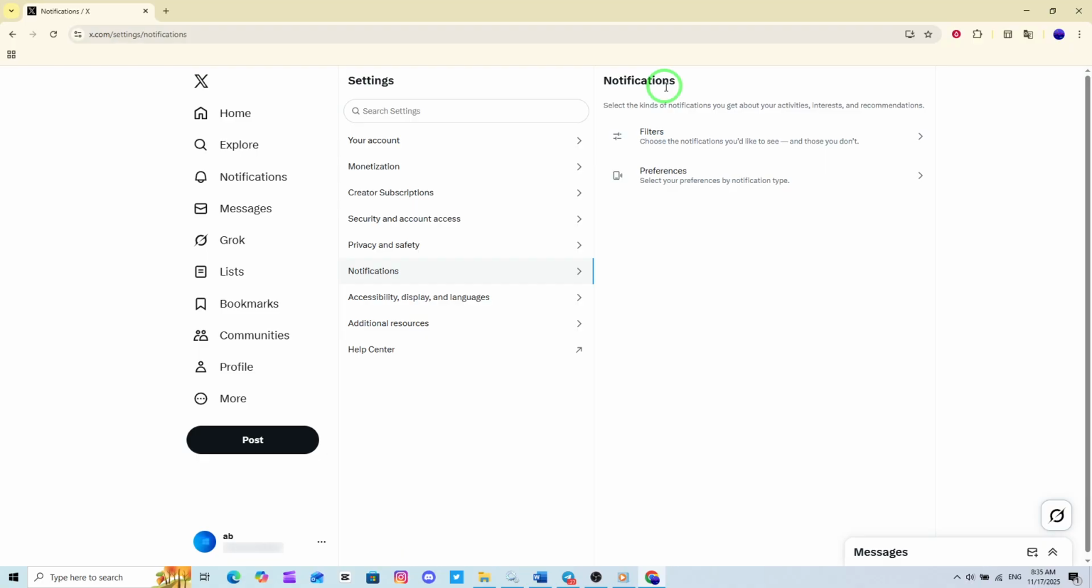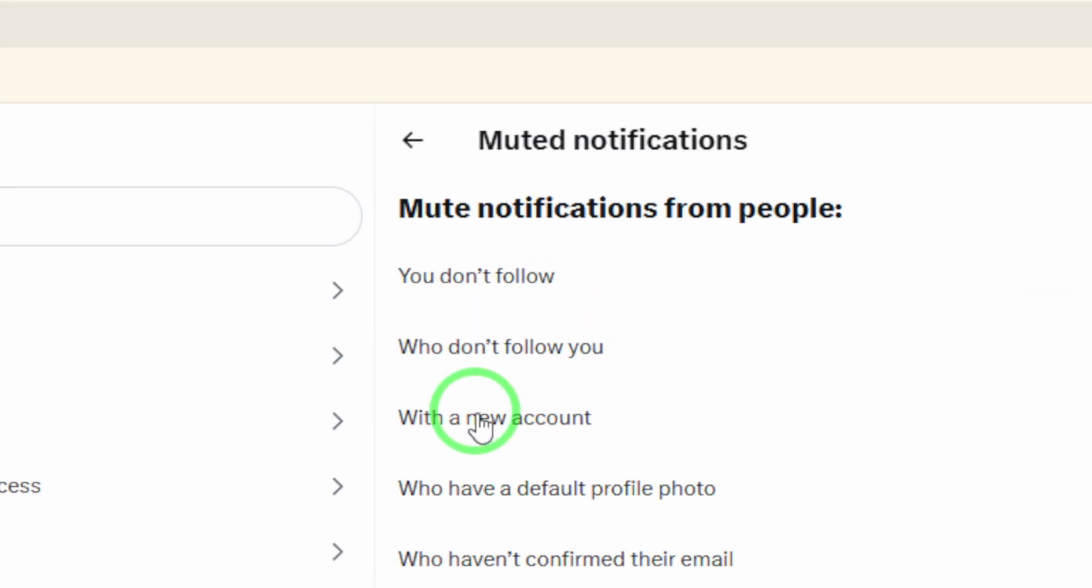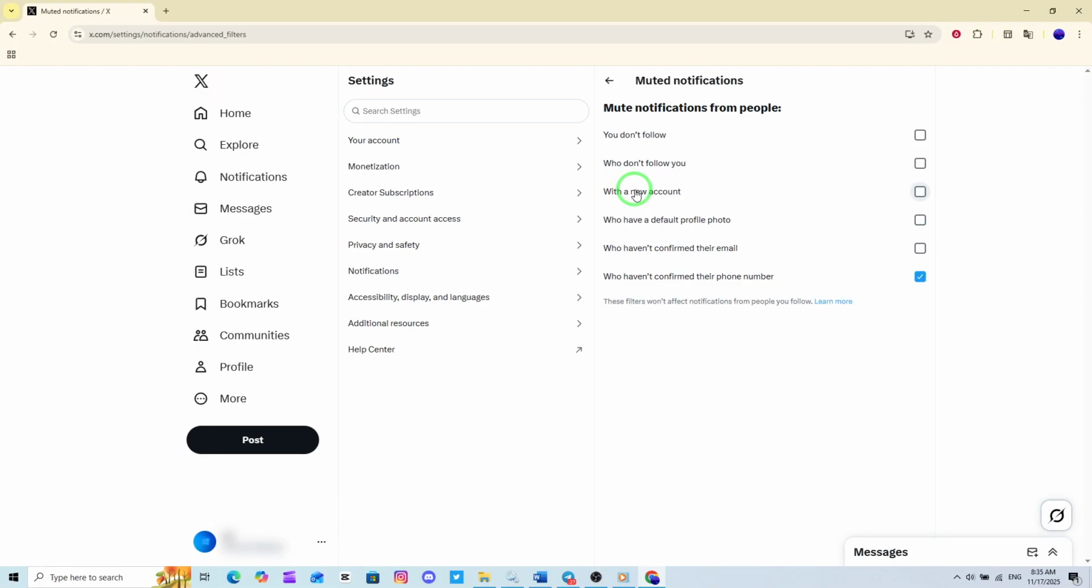Next, find and click on the Filters option. This section controls how X filters out certain types of notifications, like those from people who haven't confirmed their phone numbers, accounts without profiles, or others that might be considered suspicious. Once you open Filters, select Muted Notifications.